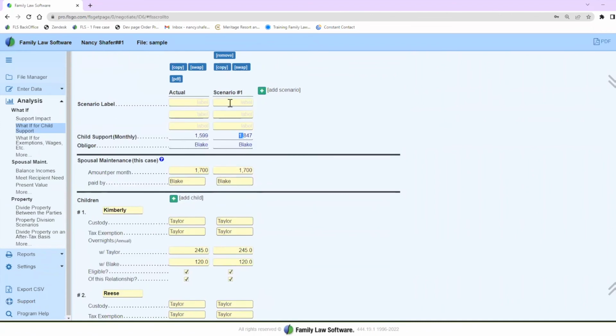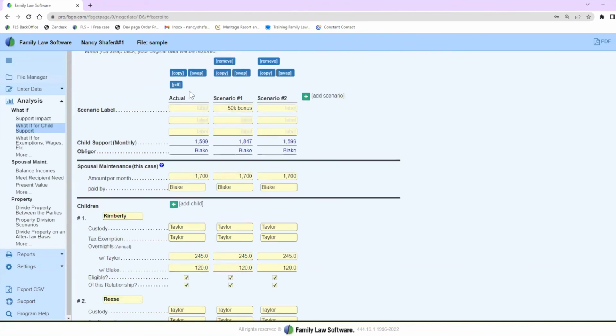You want to label these again, just like I said before, so you remember what the scenarios were. You can do this for your overnights, who's the majority time parent, any of those things. Do side-by-side scenarios. And then again, when you get to the one you like, you can swap it for the actual. The actual is what will be on your child support worksheet. You can also PDF or print any scenario or the whole page with the side-by-side scenarios.